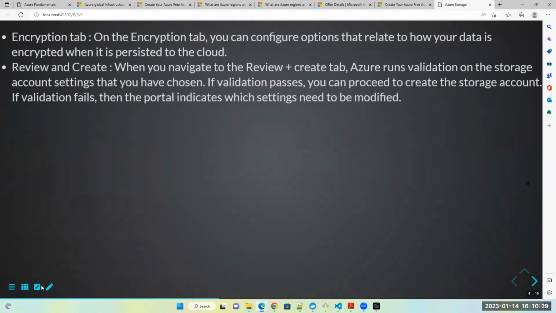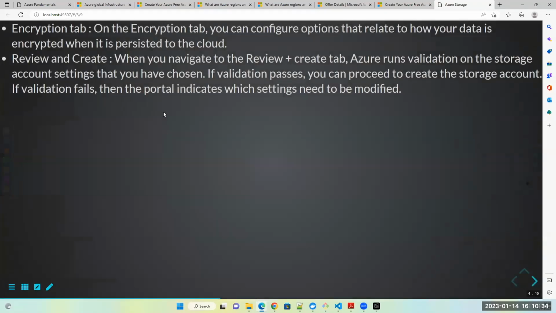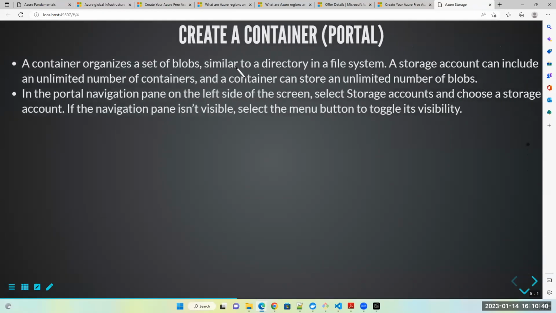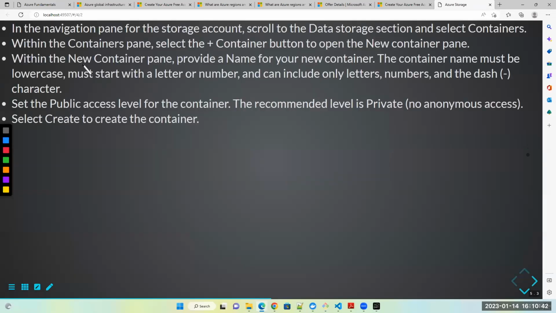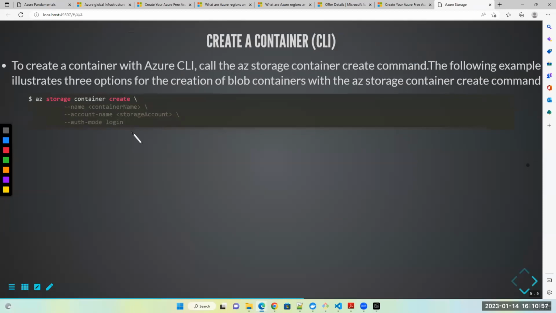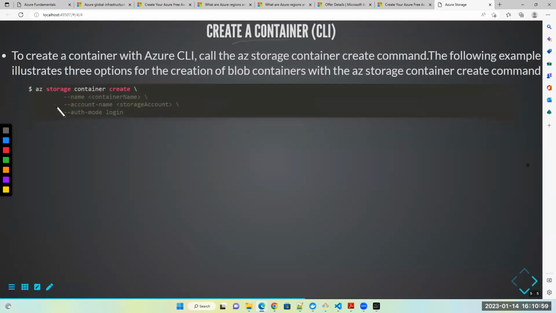Let's go back. Okay, we discussed the encryption tab. We created the container. So yeah, we already created the container. Simply go to your container and click on the name, provide some name, set the public access for the container. The recommended approach is private. Create the container for now. Once you create a container with a similar type, you can then even create a container from a CLI.